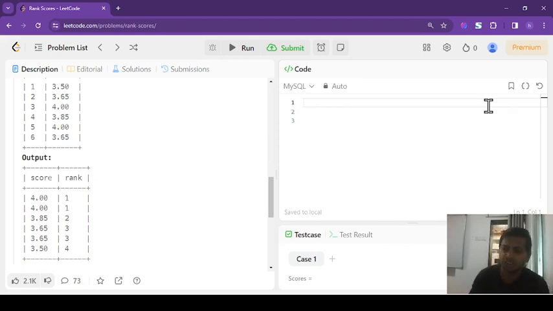So let's proceed to the query. What we will want is to select score, comma. We have to apply ranking based on score, so for that we will write DENSE_RANK. This is a window function. Basically, we have to apply the dense rank function on the score column.